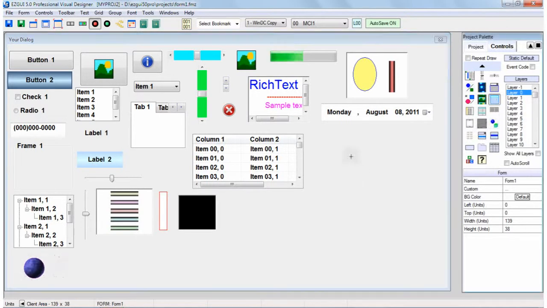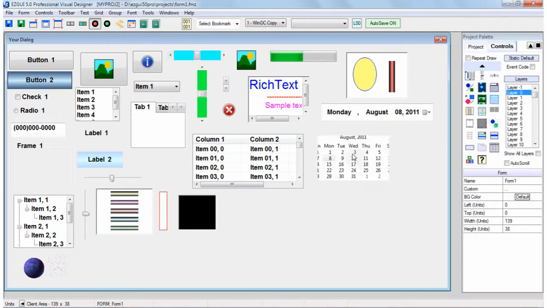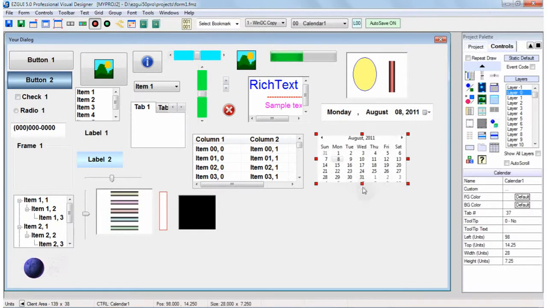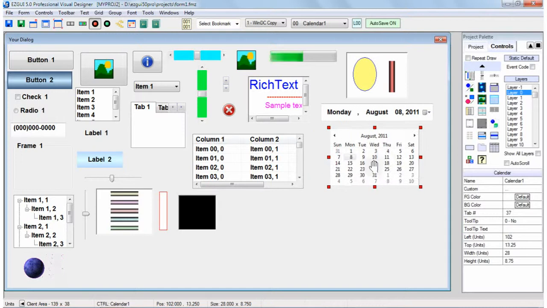Now the next control is a calendar control. We already saw the date time control, but this is the actual calendar where it's just a fixed calendar. And again, it's a very nice control to use.